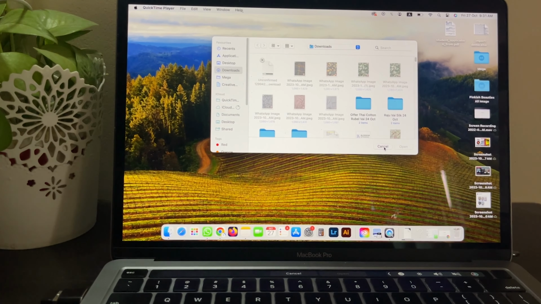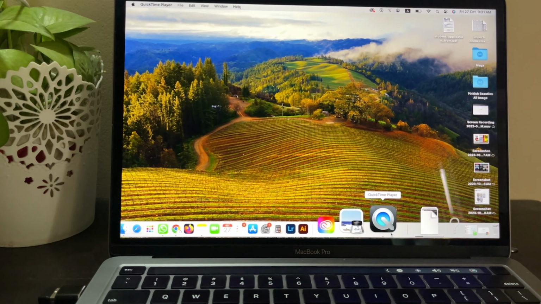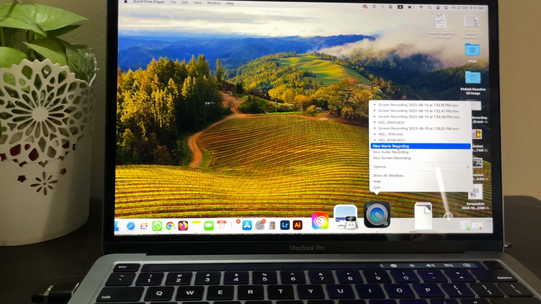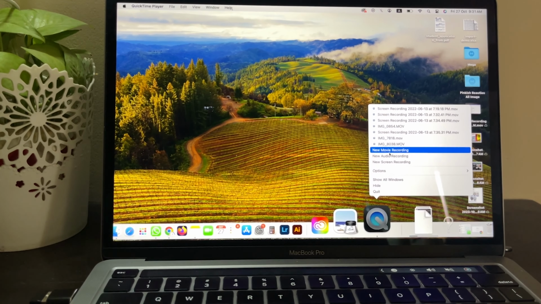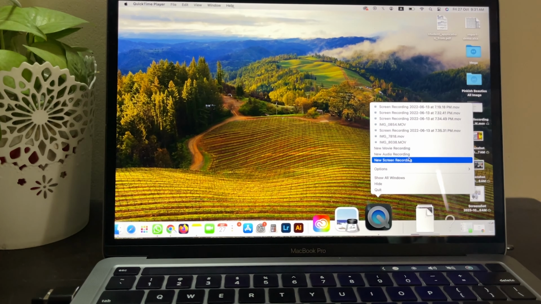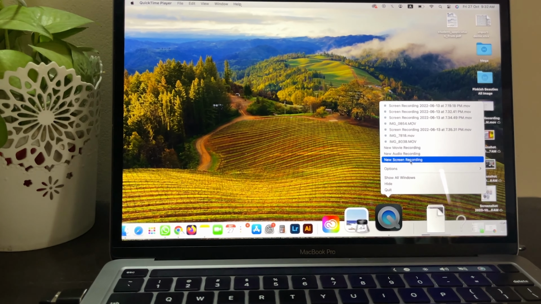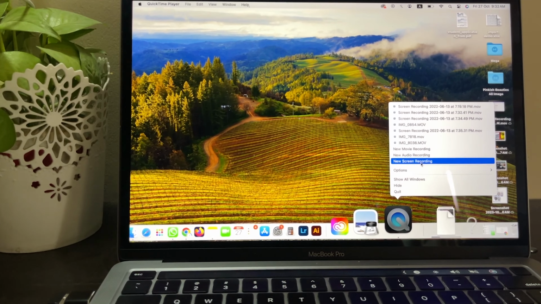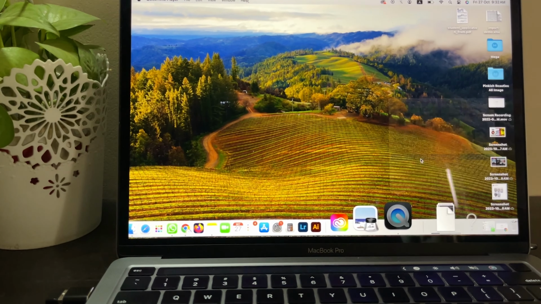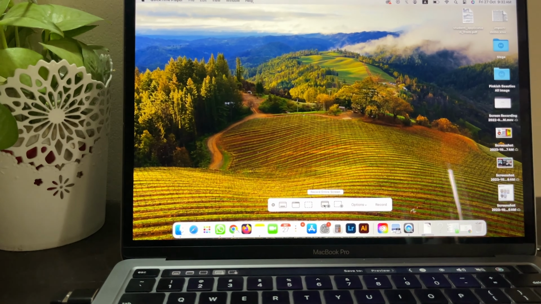It's not a major, I have to cancel this and open the QuickTime player and right click here. Here is a new audio recording, new movie recording, and new screen recording. So I'm going to record my whole screen. So I'll select the new screen recording and it will pop up here.